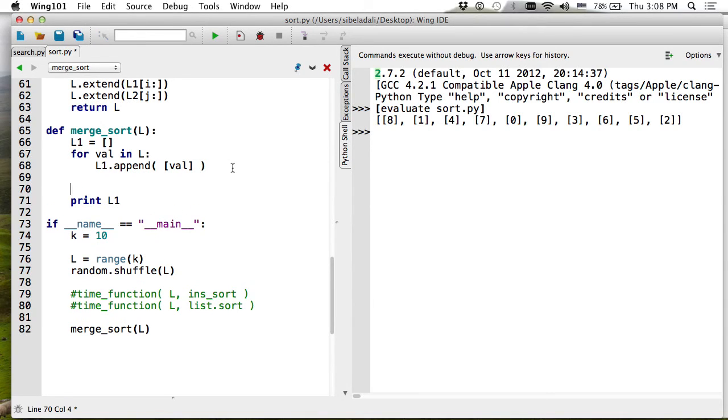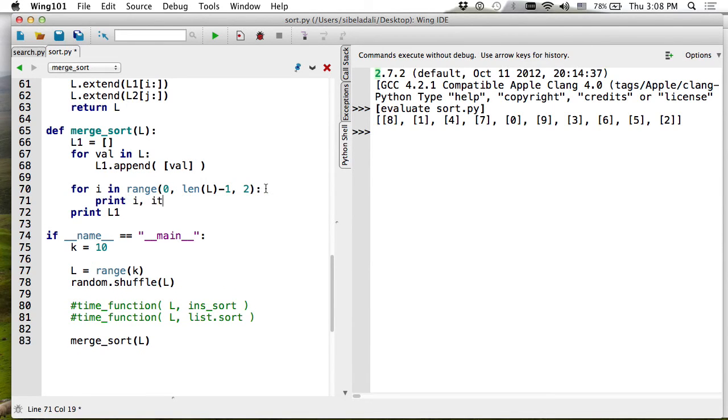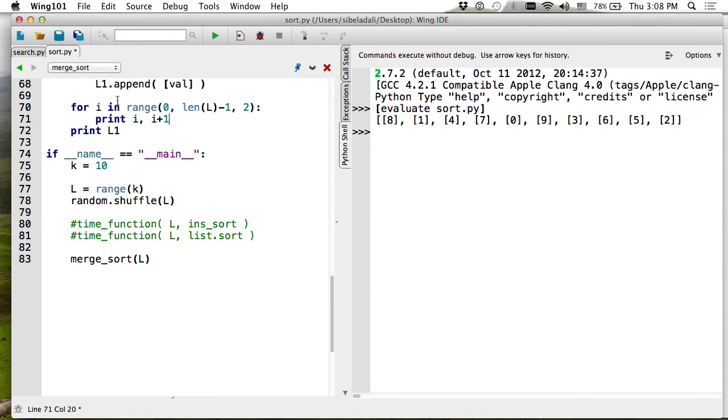So I am going to start at 0 and go up to length L, actually L minus 1, in 2s, right? So I'm going to create 0 and 1, 2 and 3, right? So what I want to do is merge I with I plus 1. So I'm going to be merging, for example, L of I with L of I plus 1.